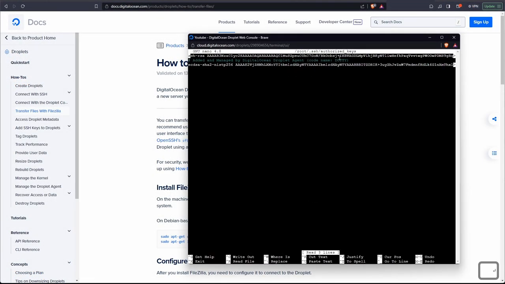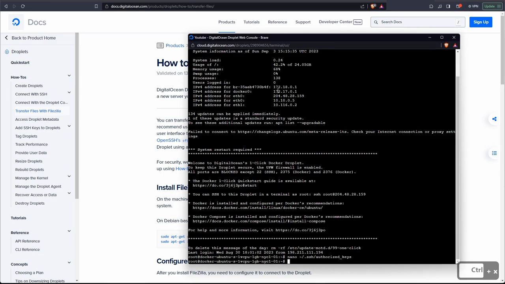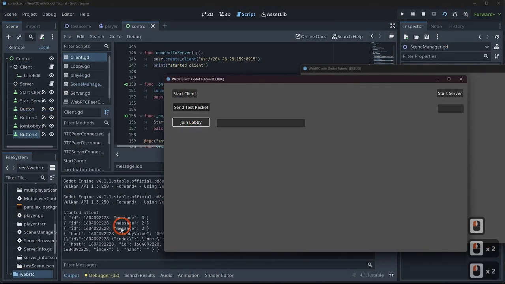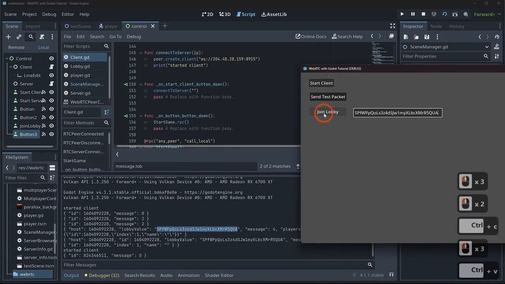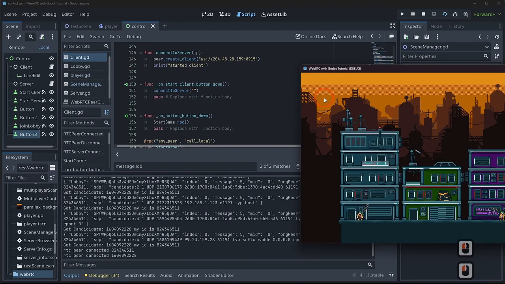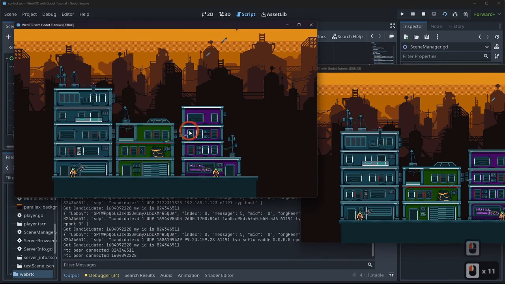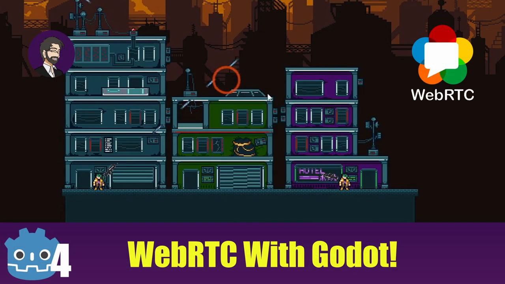We're going to talk about how WebRTC works, and how to do peer-to-peer connections using WebRTC. And finally, we're going to update our multiplayer tutorial that we did in the previous videos to work with our WebRTC. So that's what I have in store for you guys today. So let's go ahead and get started.